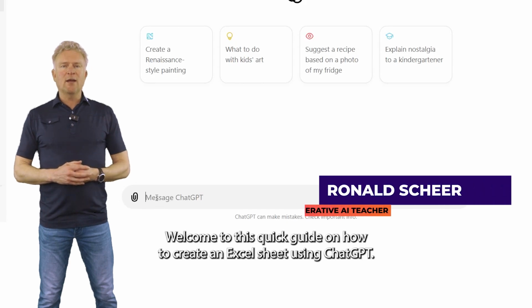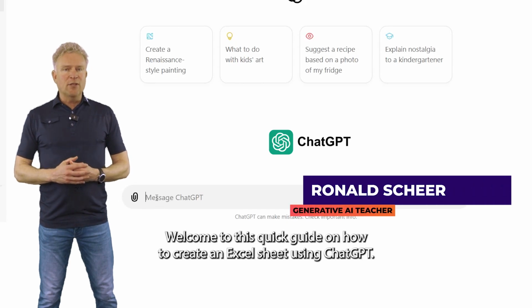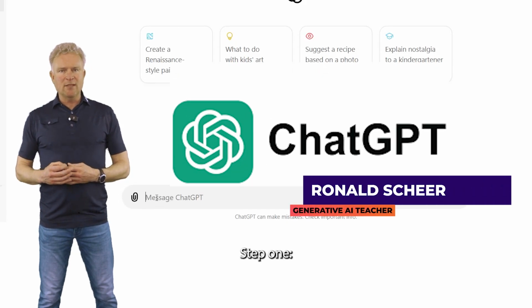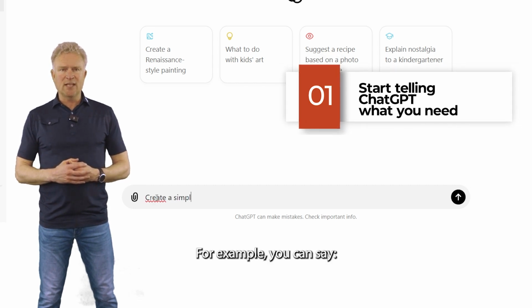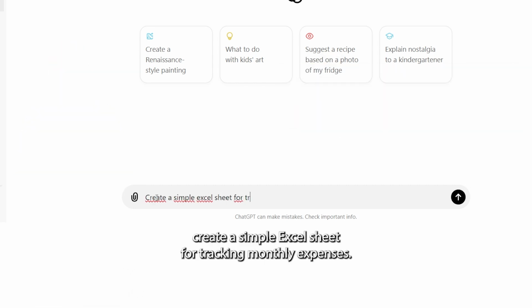Welcome to this quick guide on how to create an Excel sheet using ChatGPT. Step 1. Start by telling ChatGPT exactly what you need. For example, you can say, create a simple Excel sheet for tracking monthly expenses.